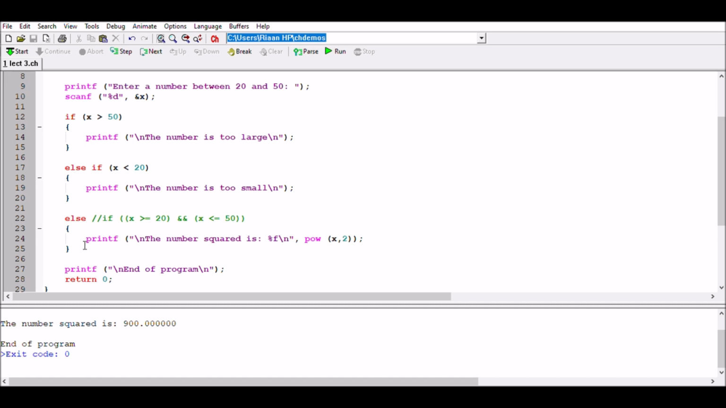and brackets over here. Okay, let's run again and let's take a number 60. The number is too large. It started off over there, it saw that 60 was larger than 50. It told us the number is too large, therefore this else if section over here wasn't executed, and therefore this else section over here was not executed.